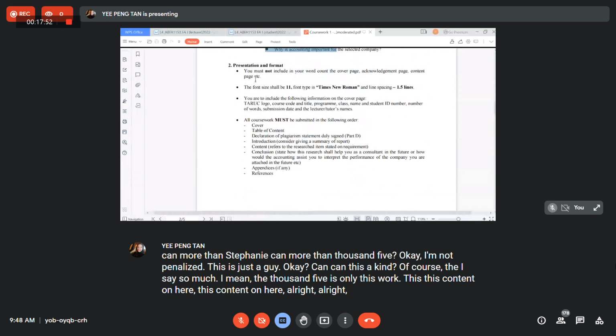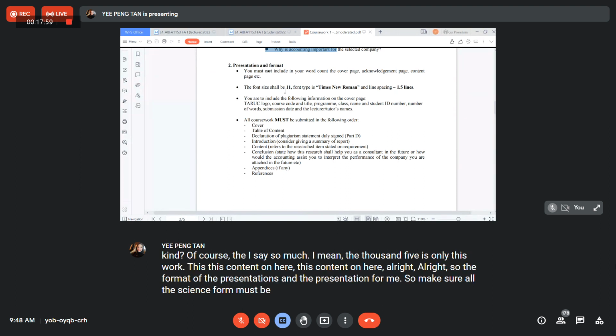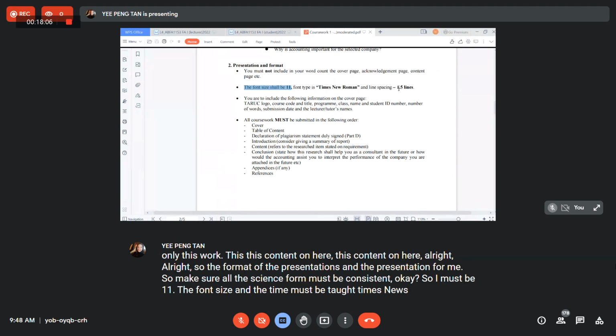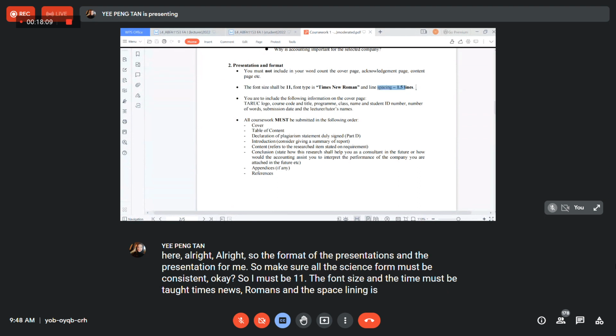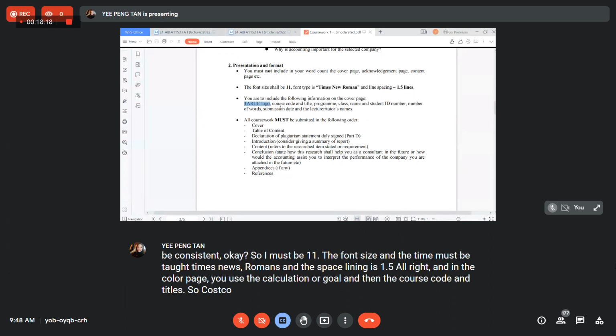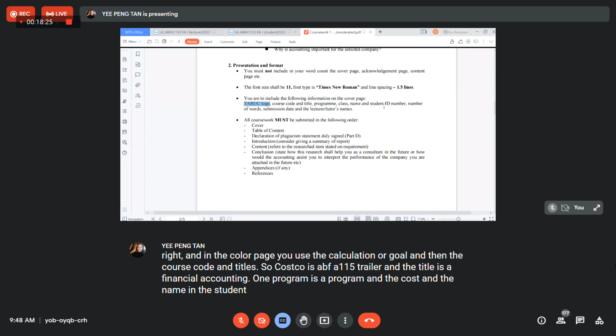So the presentation format: make sure all the font sizes are consistent. The font size must be 11, the type must be Times New Roman, and the line spacing is 1.5. In the cover page, you use the TAL College logo, and then the course code and title. The course code is ABFA 1153, and the title is Financial Accounting 1. Then your program, your class, your name, and your student ID.